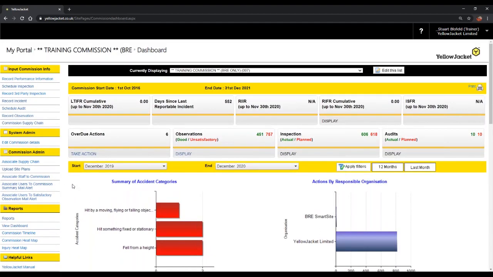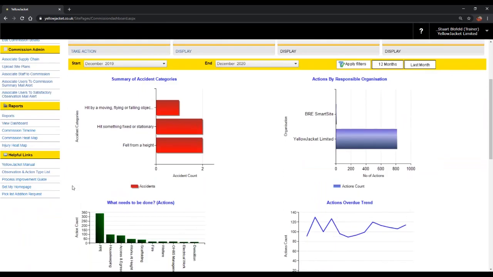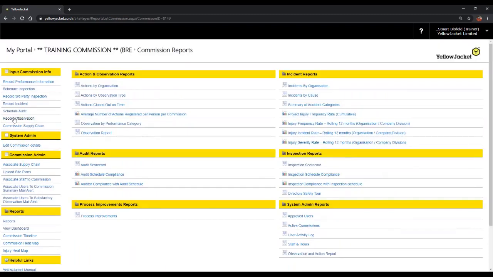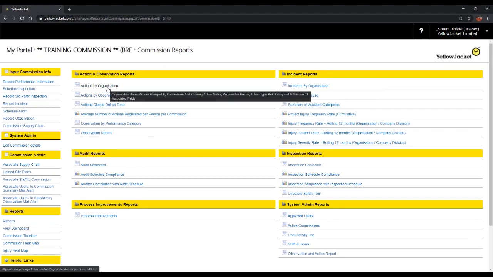By clicking Exit, that has taken us back to our dashboard, and this time we're going to look at the more detailed reports available from the reporting menu on the left-hand side. To access that, just click on Reports here. That will take you to this page where you can see there are a lot more reports listed which you can generate. So first of all, let's have a look at the Action by Organization report here.